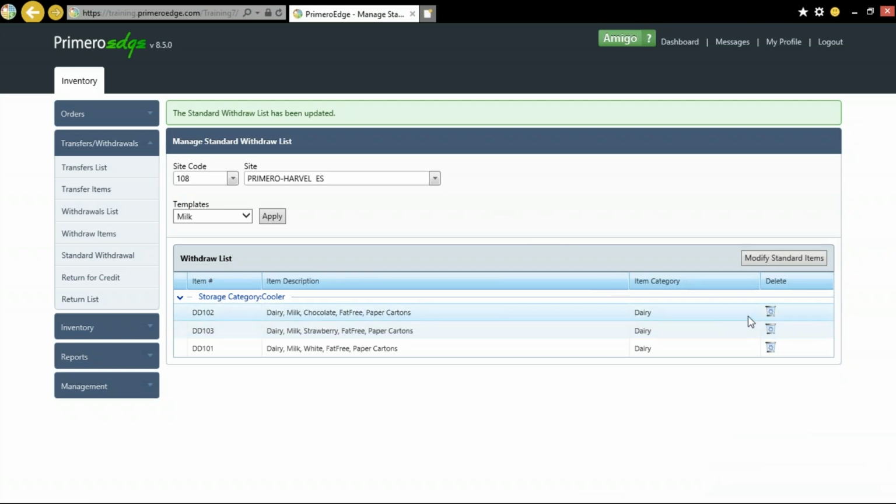I can remove those items by clicking the trash can icon, or I can add new items by clicking the Modify Standard Items button. Now I'm going to create a withdrawal using this standard withdrawal template. To create the withdrawal, I will click the Withdraw Items function.